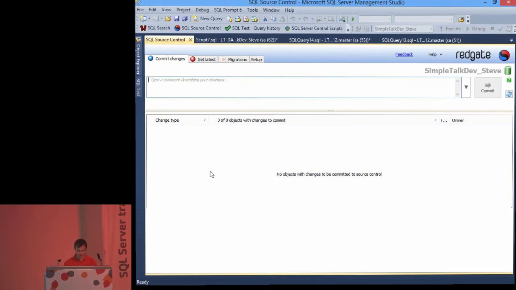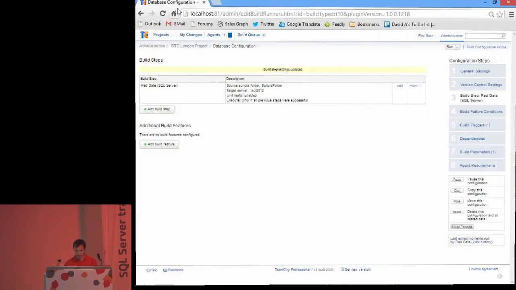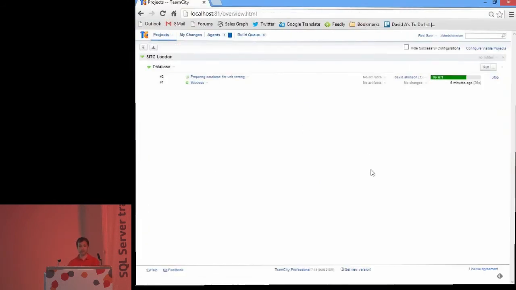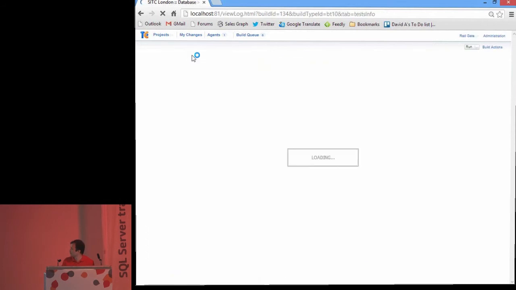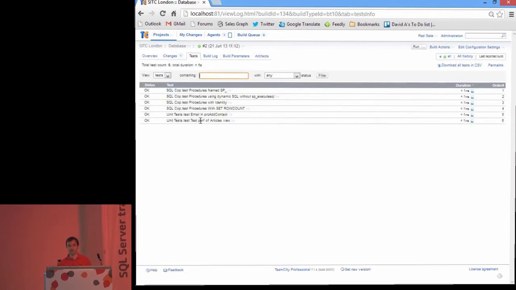Because I've committed that, if I go back to TeamCity, I can see that it's kicked off a build, because I've made a change to source control, which is adding a test. It's not keeping that database up to date because I unchecked that option, but now it's just running the unit tests. And we can see now that the test passed. I can drill down into that, and tSQLt even has integration into TeamCity, so I can click on a test tab, and it will show me the tests, and I can drill down further into those.